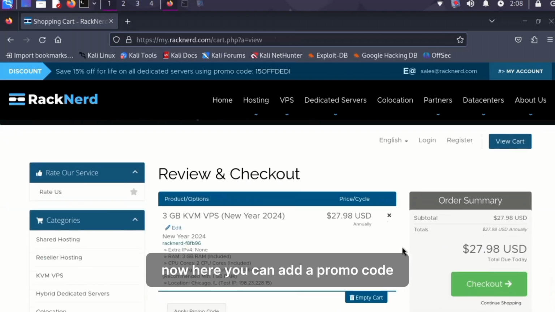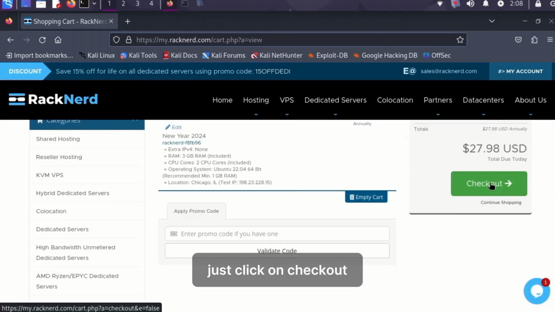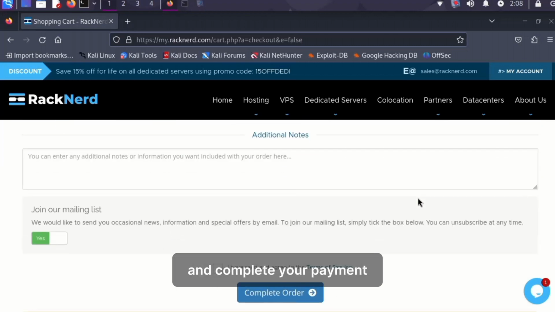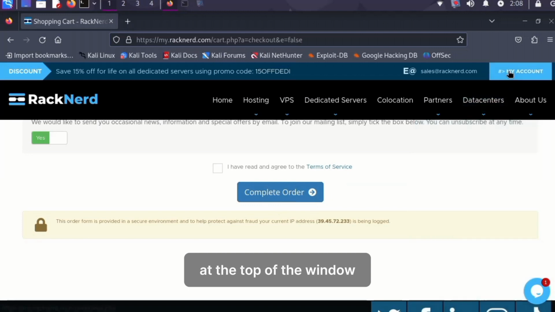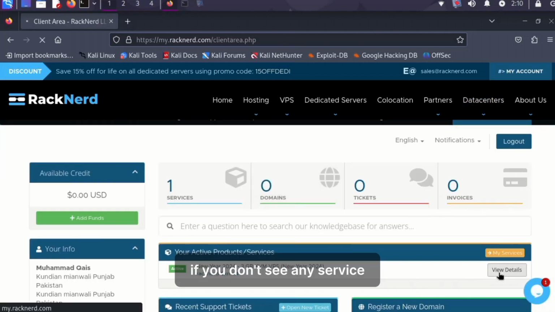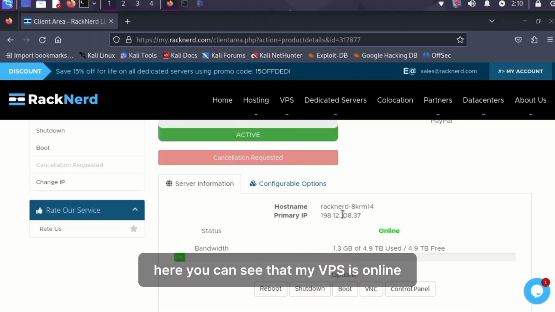Now here you can add a promo code if you have. If you don't have any promo code, just click on checkout. Now here are the different payment methods. You can choose one of them and complete your payment. After the payment completes, click on My Account at the top of the window. You can see my service running here. If you don't see any service, don't worry, because it takes almost 5 to 10 minutes for setting up services. Click on View Details. Here you can see that my VPS is online.